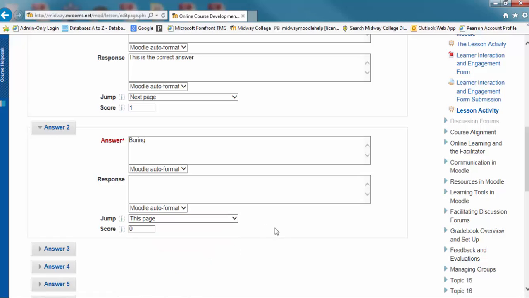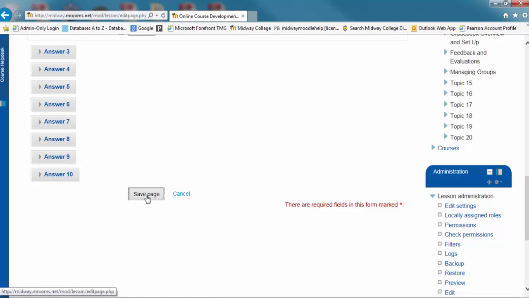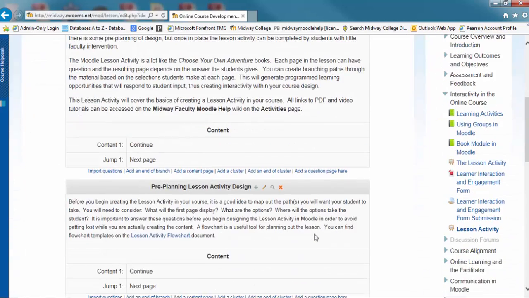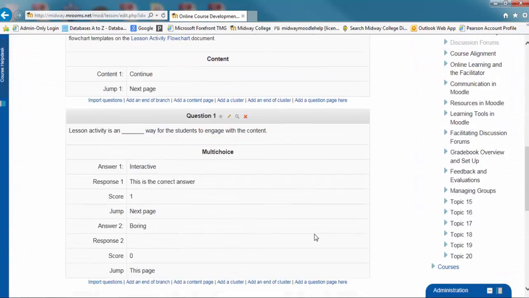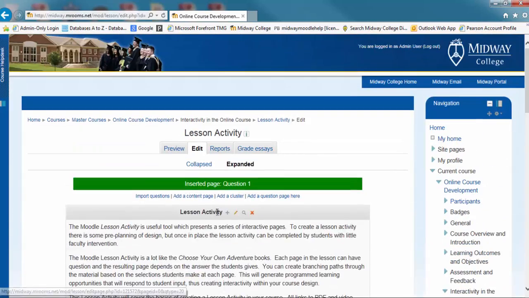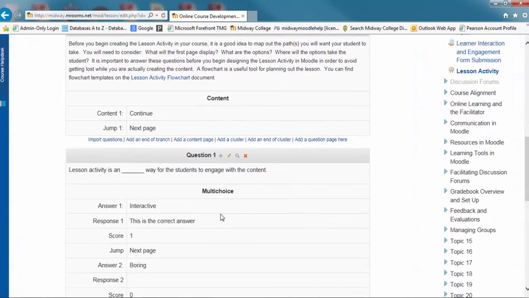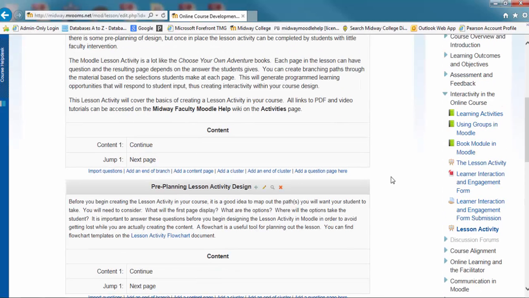So that's how you do content pages and question pages, and those are the most frequently used pages. So here you can see the lesson activity we have just designed has 2 content pages and a question page. So there's how you set up content pages and question pages in lesson activity.